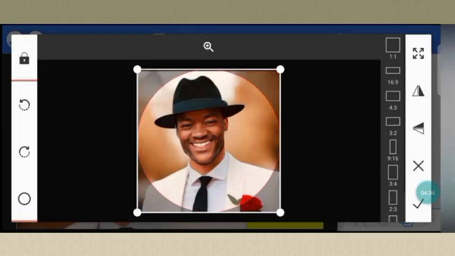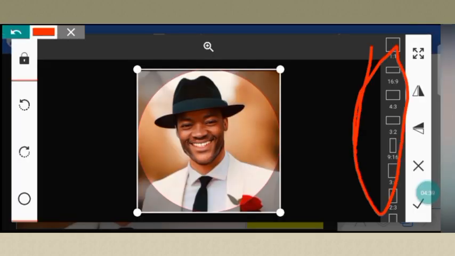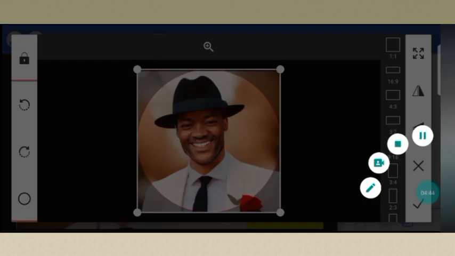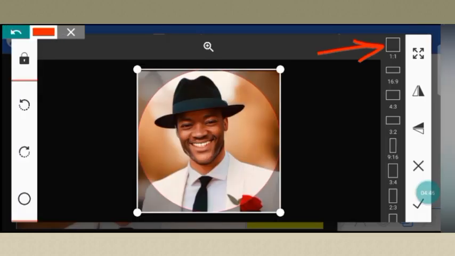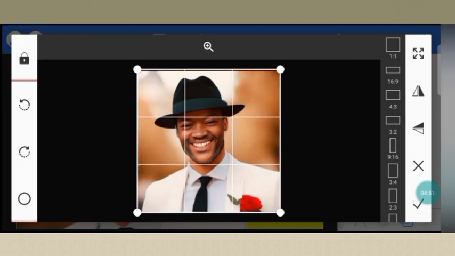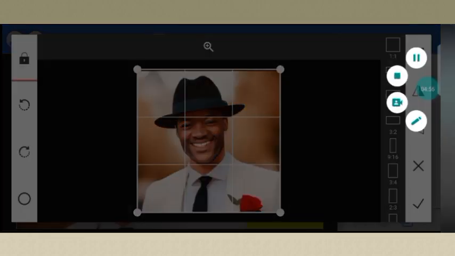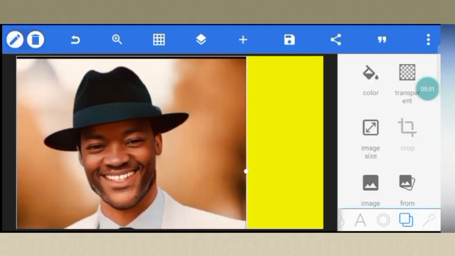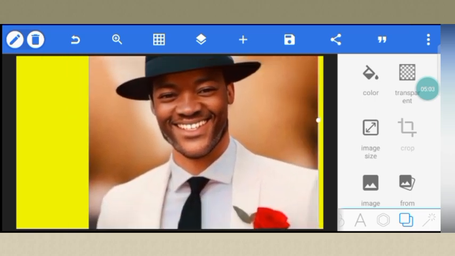Just come back to this side here. All these dimensions that are here, those are the aspect ratio. So you can just select any of that. I'll be going for the 1 by 1 aspect ratio that is here. That's just the normal dimension. Let me just click on that. Hope you can see that. Then after that you click on this to confirm, then it will be imported like that. Hope you can see now it's already showing on the screen.